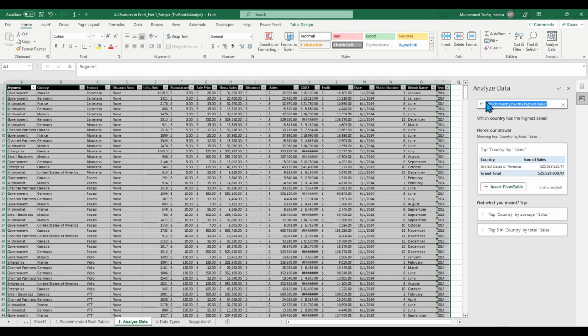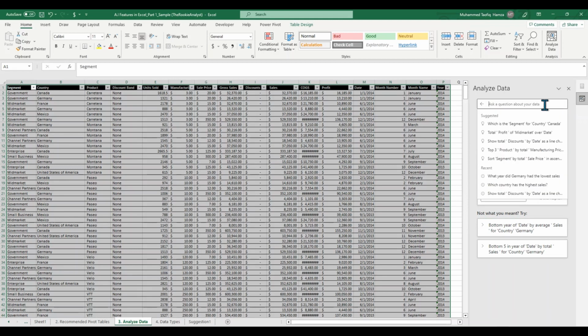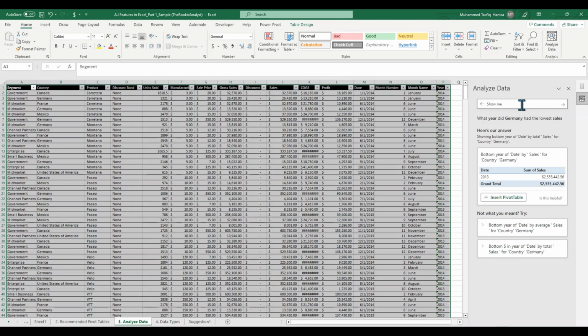So let's ask another question. Let's say, for the country Germany, what year did Germany have the lowest sales, for instance? Here's the date, 2013. So you could even ask Analyze Data to show you things like that.